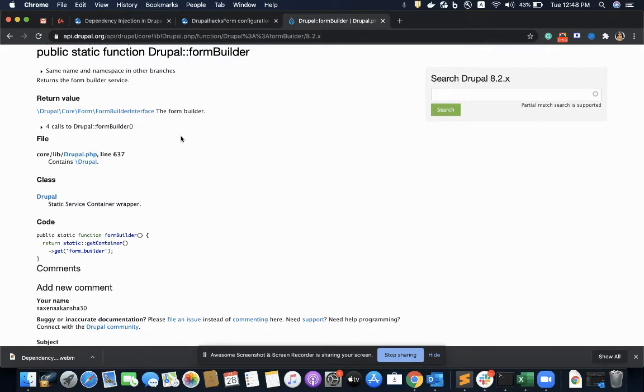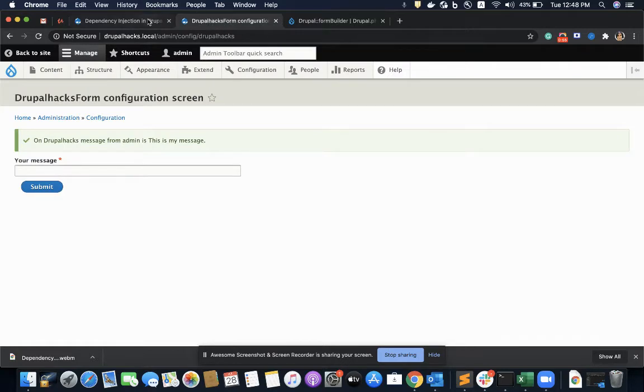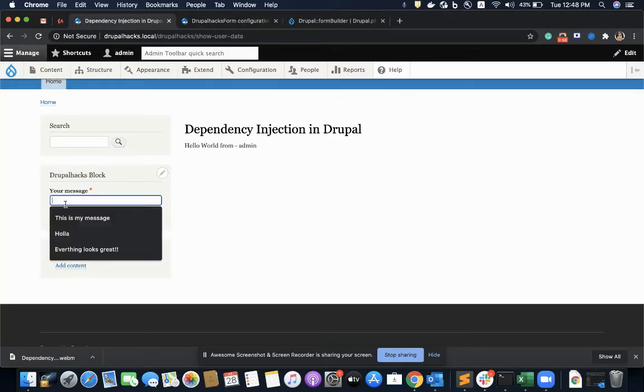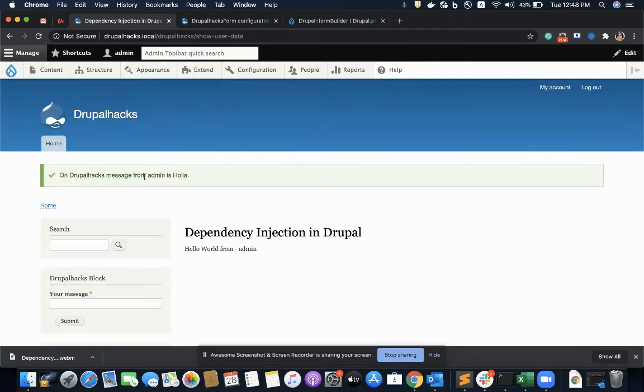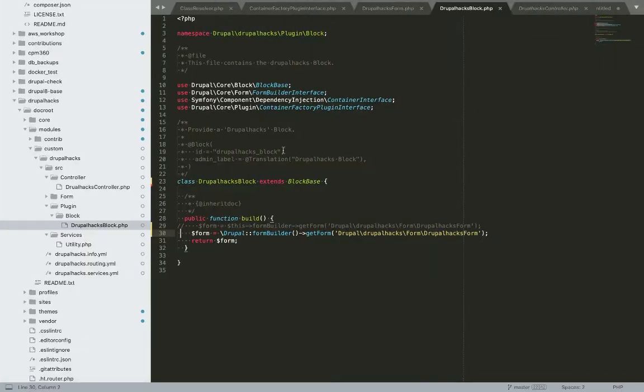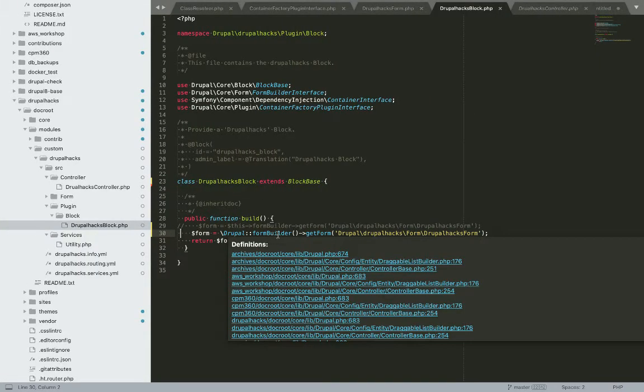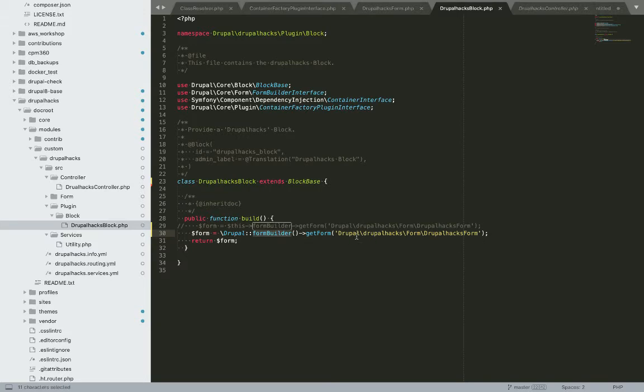So I'm using this service to display this form in my block here. So I'll go see if it is working. Hola, I'll try with this message hola, and it is showing me on Drupal X message from admin is hola. So it is working. So I'm using this Drupal form builder service to display the form. But what if I want to implement dependency injection here?